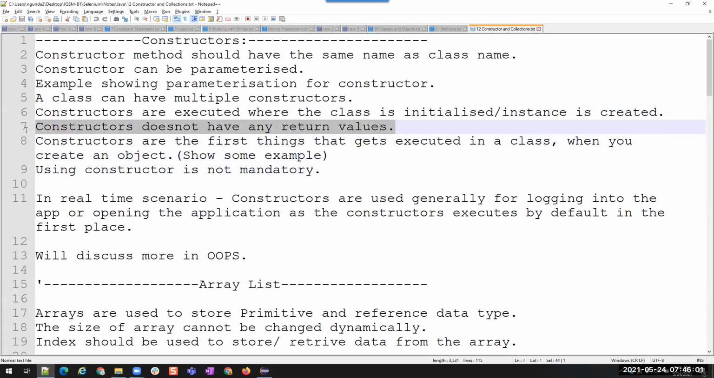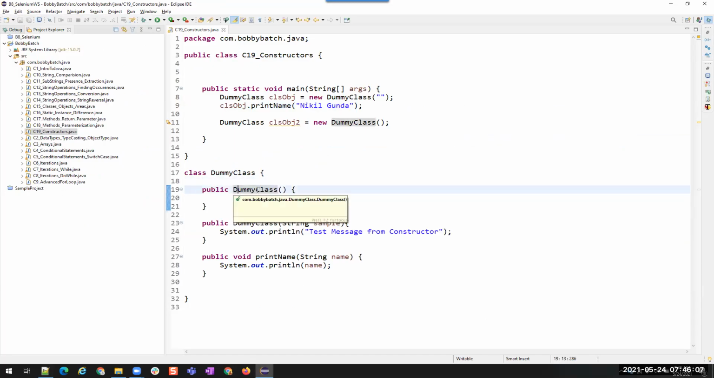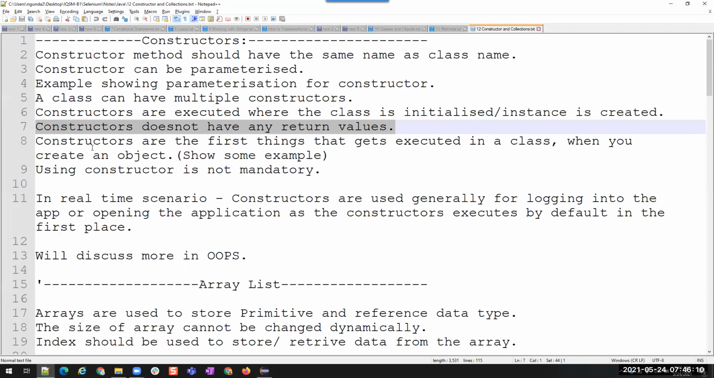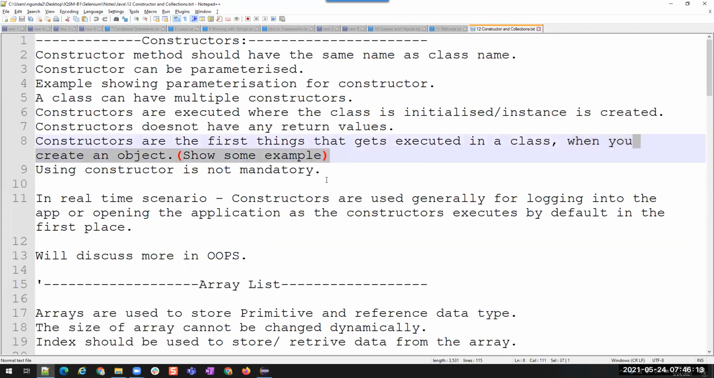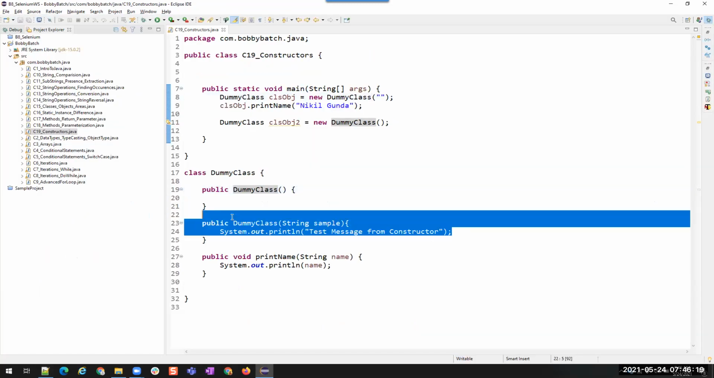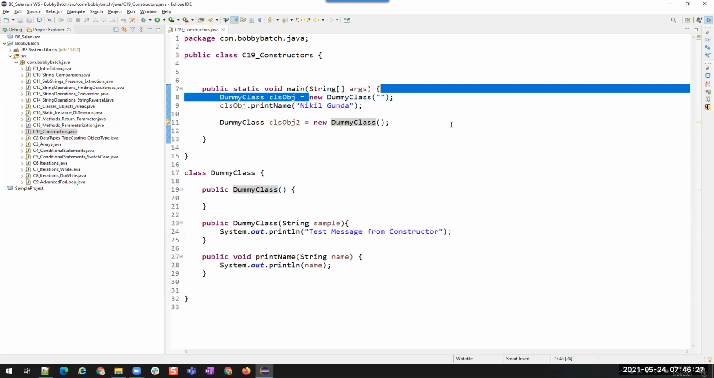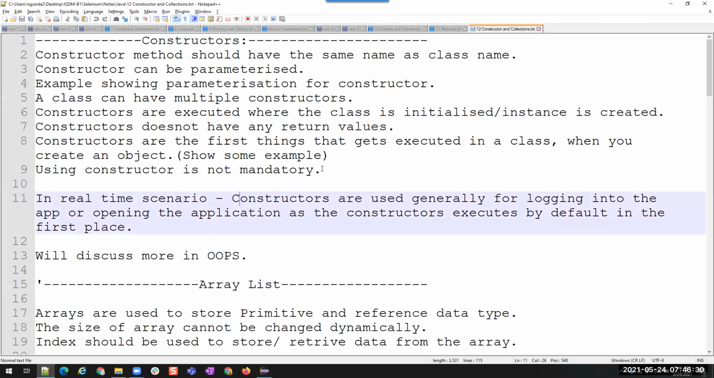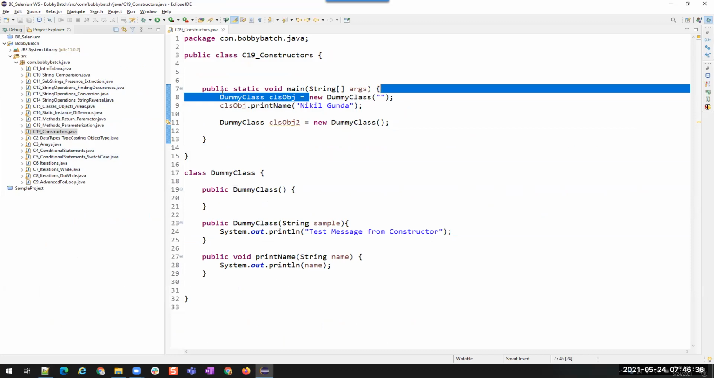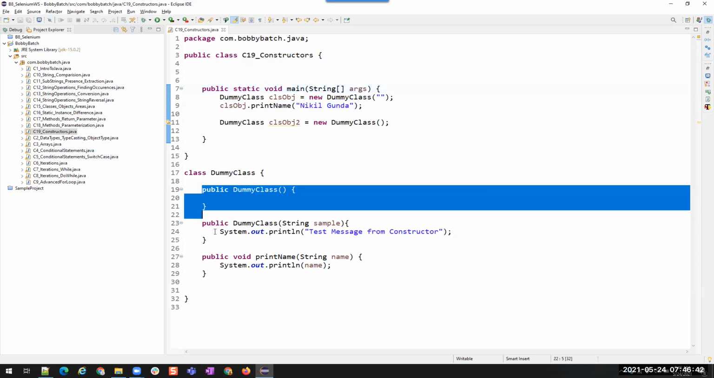So these are the first things that get executed when you create an object. We also saw that constructors do not have any return values. If we mention any return type, it is not treated as a constructor. That we have already seen. And constructors are the first thing executed in a class when you create an object. Whenever you create an object, this line is getting printed, right? So constructors are the first methods that get executed. Okay, and using a constructor is not mandatory, that we already know, because we have created so many classes but we never created constructors for those classes, right? So this is not mandatory.